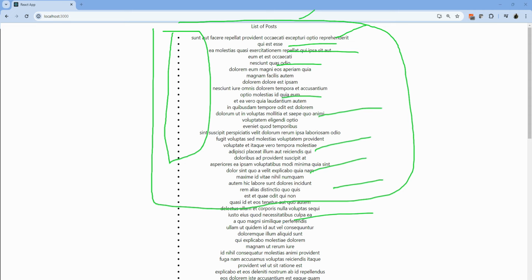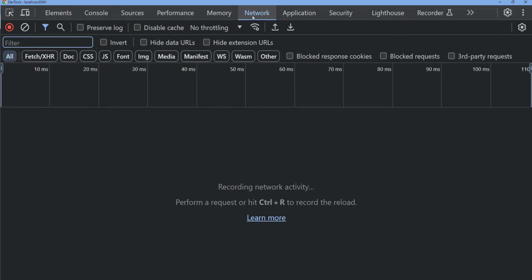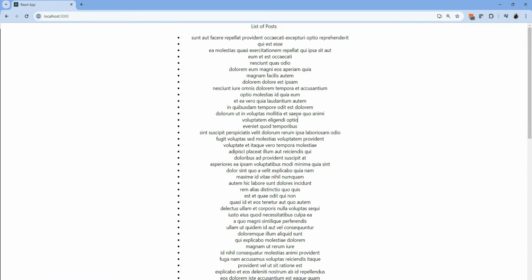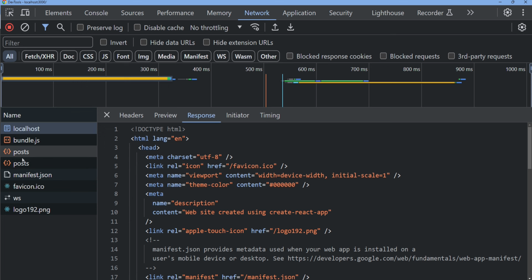Let's go and try to debug this code. Let's inspect, go to the console, clear it off, and I want to focus more on the network tab now. I'm going to clear it off again. Let's reload our page and monitor our network requests.